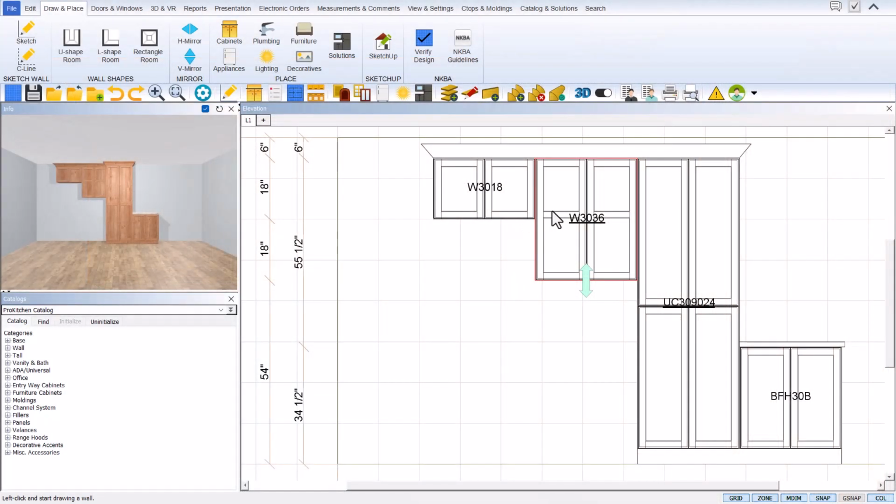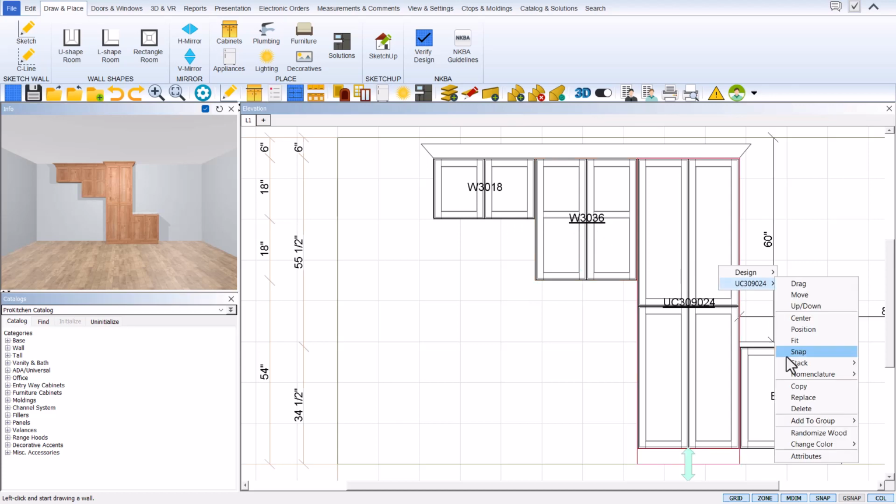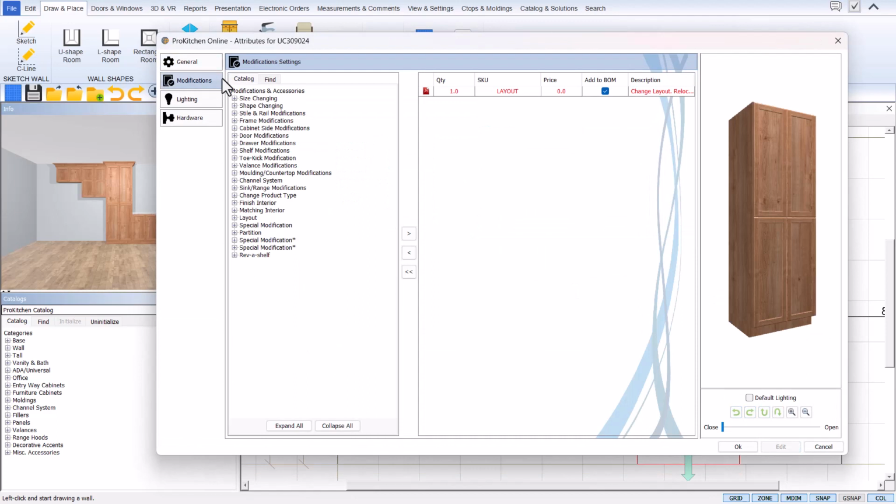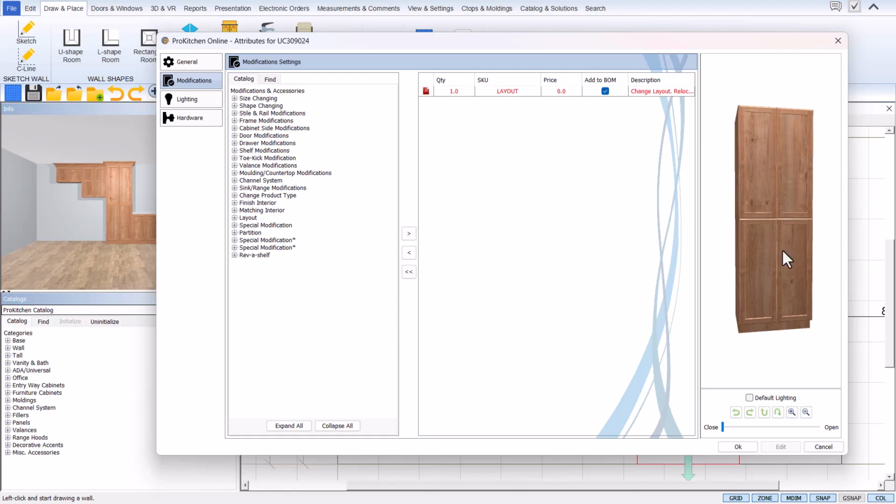Let's repeat this process, but this time for the tall cabinet. Access cabinet attributes and open the modifications. Note, you will see this cabinet has been previously modified with a cabinet layout modification, allowing the doors to be equal. When it comes to cabinets that have naturally split upper and lower door operations, the Move Middle Rail will not be an applicable selection for adjusting the door height.